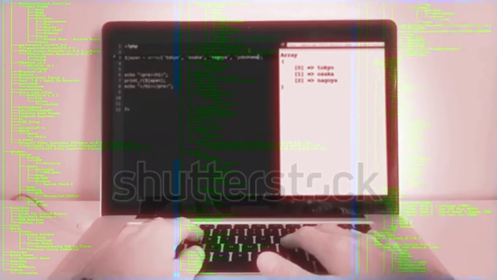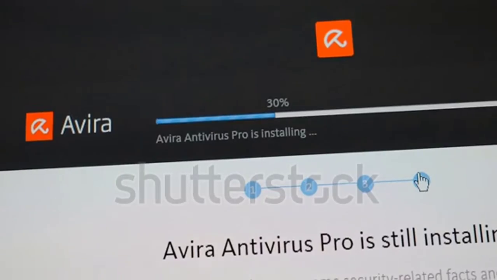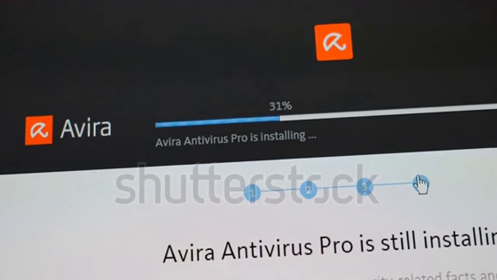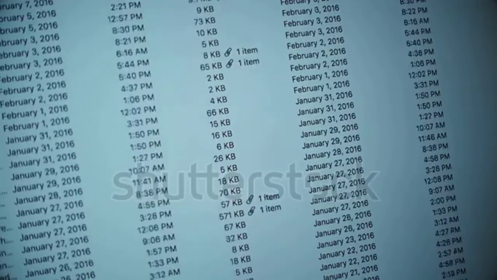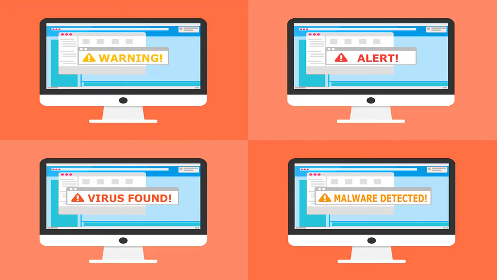I can suggest some antivirus software to remove viruses from your PC. Avira Free Security Suite, Bitdefender Antivirus Free Edition, Avast Antivirus. You can use these for free, but to get more features you have to go pro. I'll give the download link in the description box.